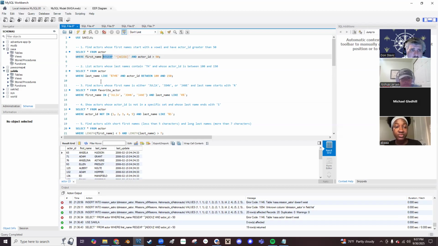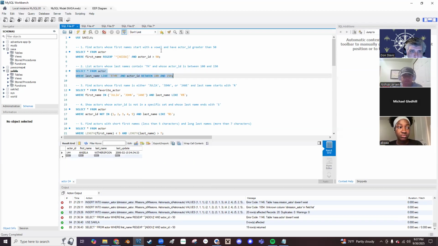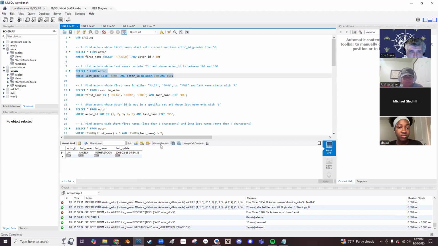Next, this query gives me every actor who has a last name with TH in it, and their actor ID is between 100 and 150. So again, the percent is a wildcard sign, which means I don't care what comes before it or what comes after it. All I want to know is that somewhere in that name are the letters TH. And we run it, and we only got one. We got Angela Witherspoon.